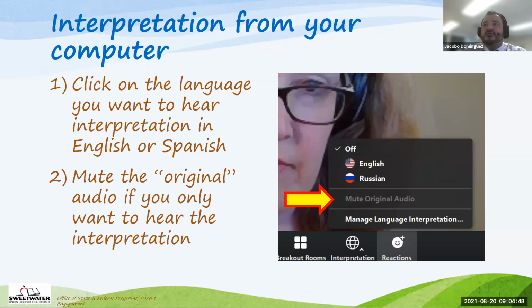If you want to hear it in Spanish, what you need to do is click on the Spanish one and then mute the original audio. If you don't mute the original audio, it's going to give you probably a headache. So you want to make sure that you click the language that you want. In this case, you probably want Spanish, and then mute the original audio. Okay. So that's how you ask for an interpretation if it's being offered through Zoom, which we do offer here at State and Federal.